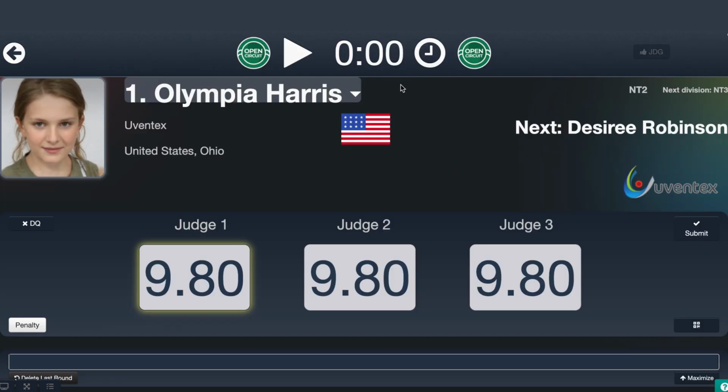On the scorekeeping screen, you can change the number of judges if necessary by clicking on the Judge button at the top right corner of the screen. Remember that the number of judges was already set prior to the start of an event.